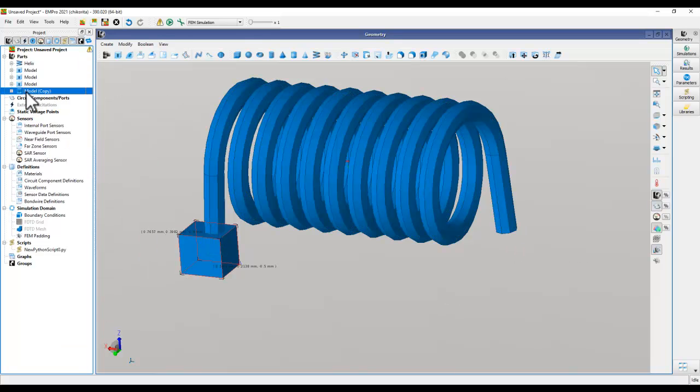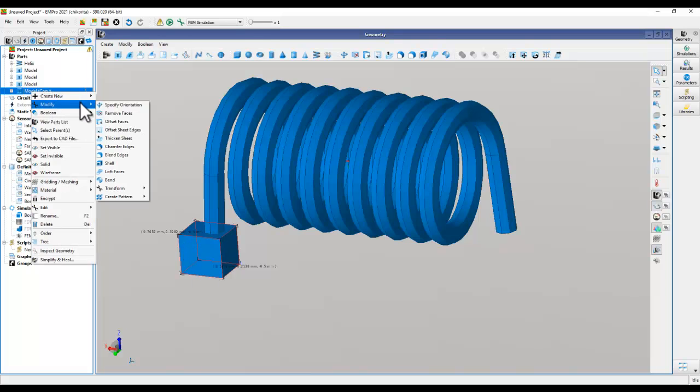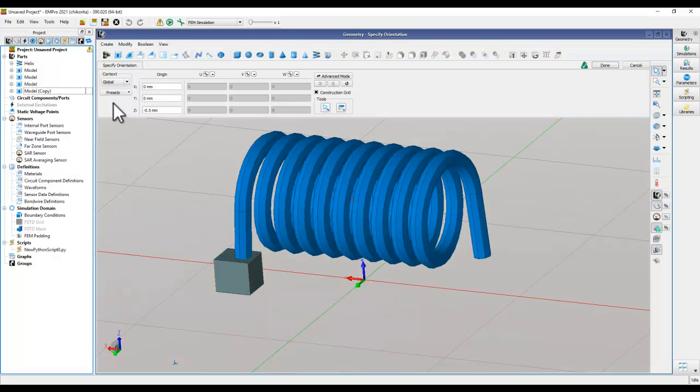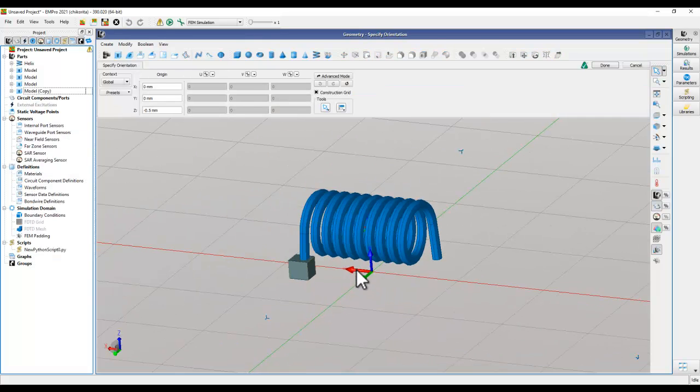Now I have a new model here which is placed right now at the same location. I could right click, select modify, specify orientation. When you specify orientation, you can enter a new origin point for that box, or you can simply use this triad and shift the box using this triad here.